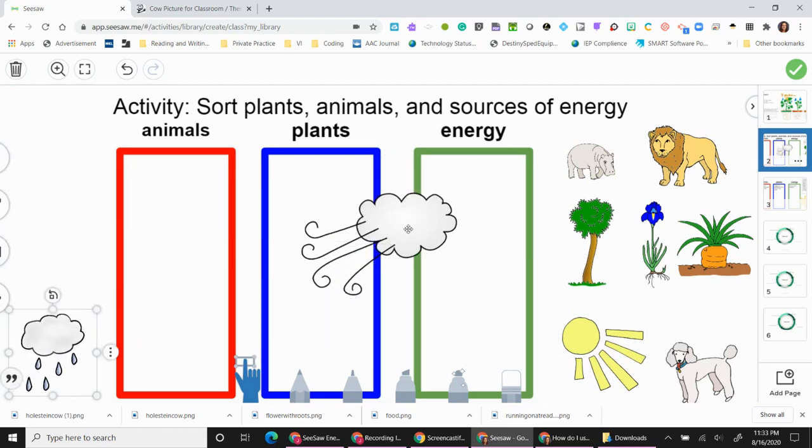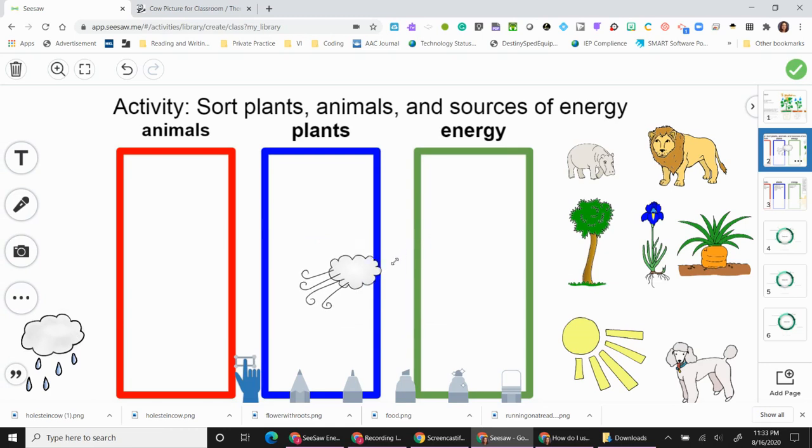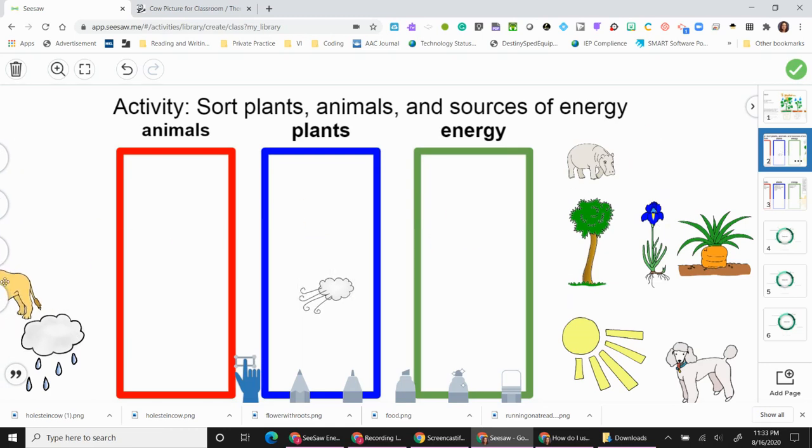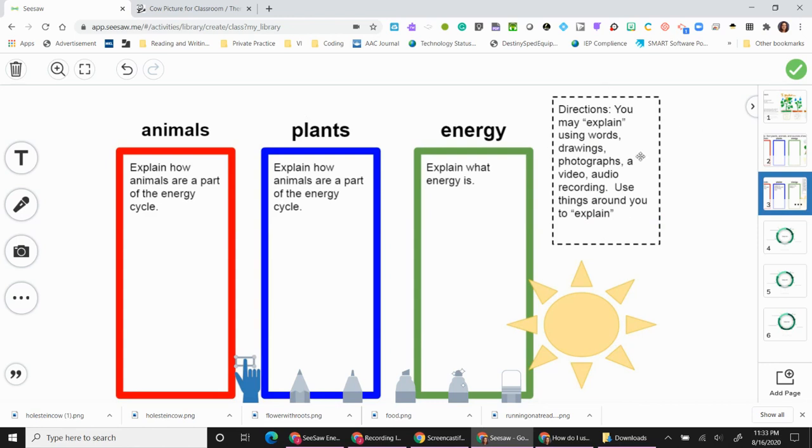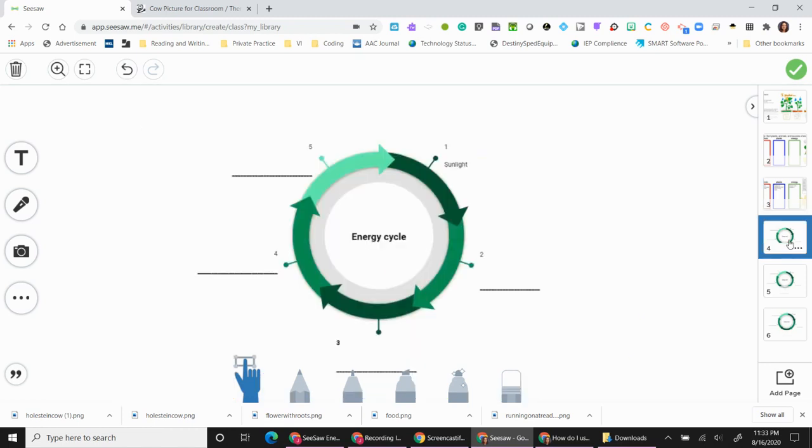Obviously, you are going to want to mix these pictures up a little bit so that you're not giving it away. And that would be how you would create a sort. Now I can go through each one of these. This one already has my directions. So you can use drawings, photographs. I could record some other directions as well in the instructions.